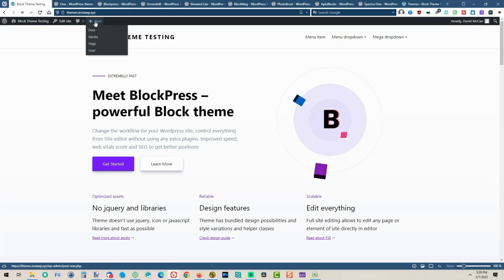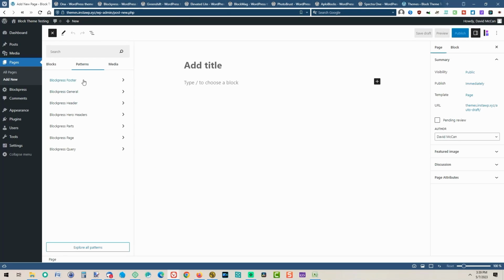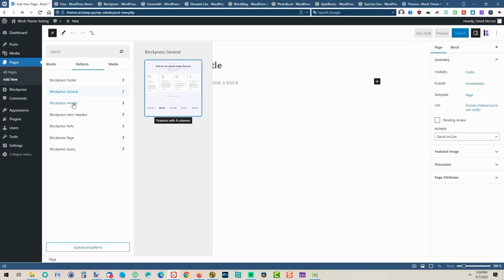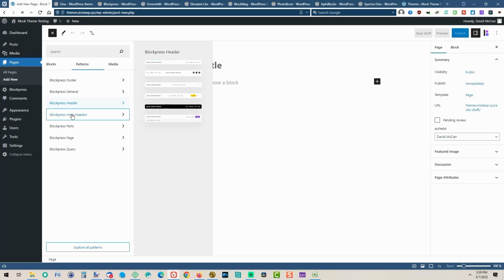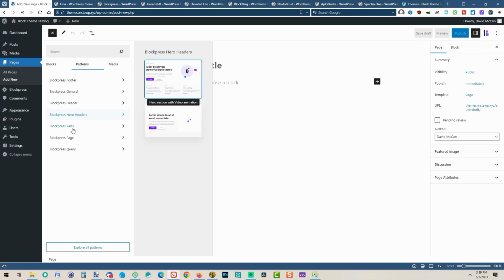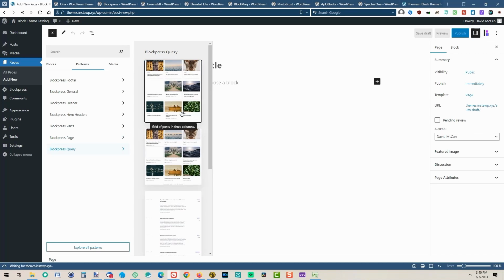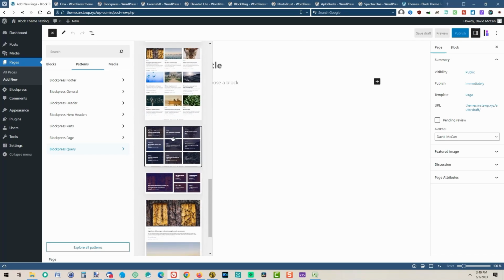If we go and look at a page, we see that they don't have the regular standard WordPress patterns. Instead, they have their patterns, which we have footers, general, header, heroes, parts, pages, and queries. So they have different kind of query loop layout options.